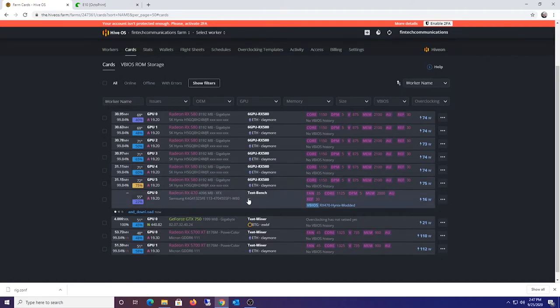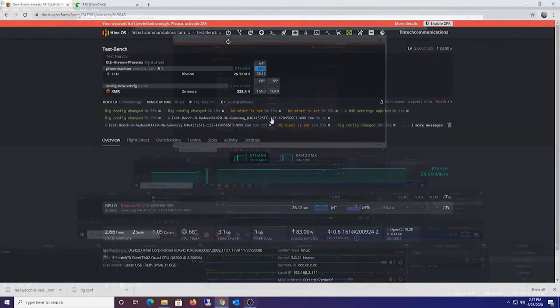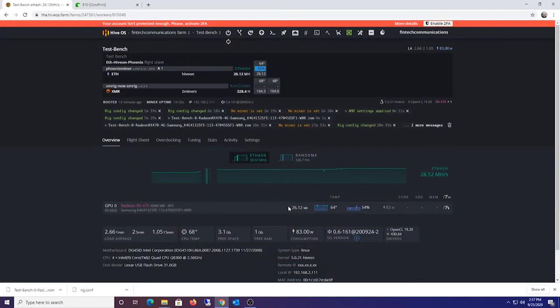Alright, once it's downloading, then I'll come back and download it to the actual computer. Alright, so I got the flight sheet prepared. It's mining stock at 26.12 megahash, and I got rid of all my overclock settings to be fair to the other card. That way I can actually start off fresh and figure out where I need to go with this thing.